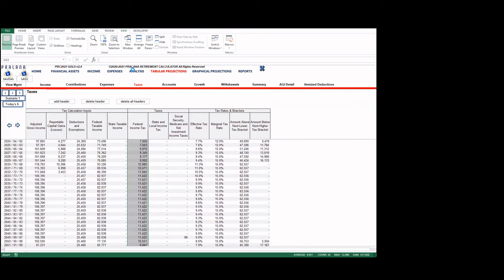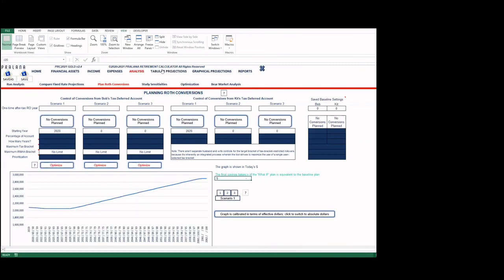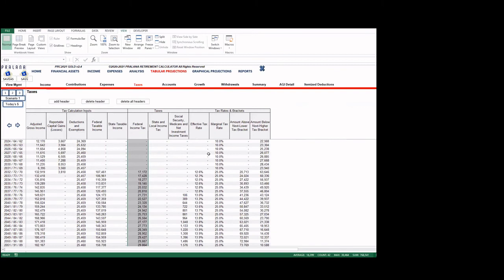But if we come back over here and turn off those conversions and go back, we can see now we're paying $768,000 in federal income tax. So that's why the Roth conversion is advantageous. It reduces those taxes substantially.